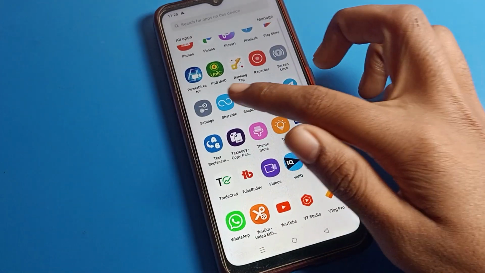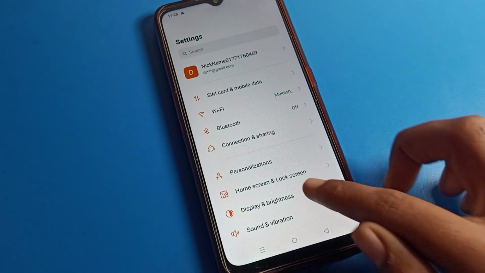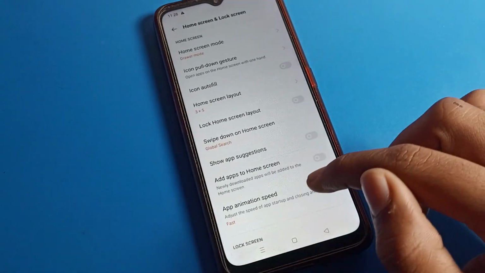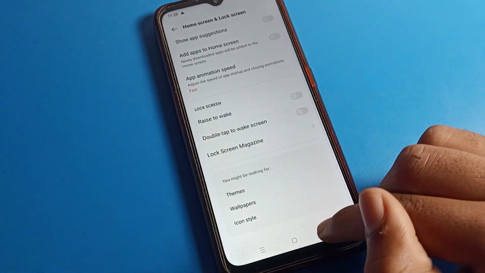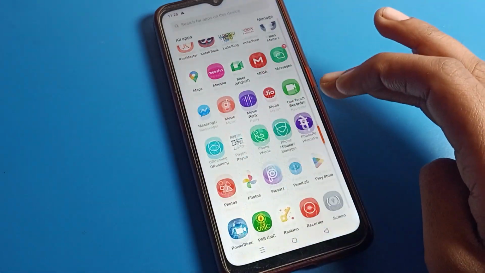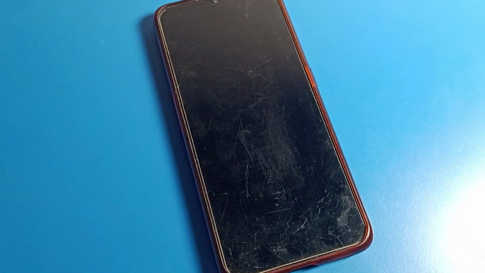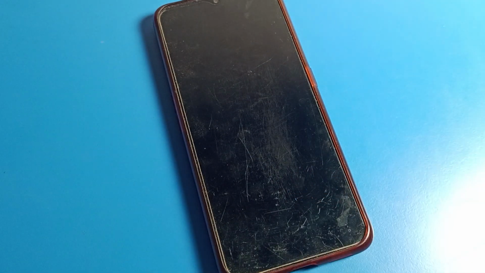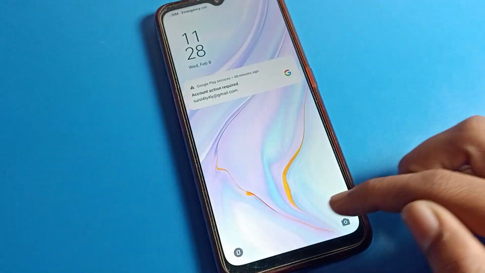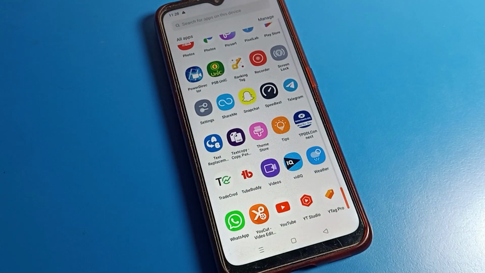If you don't want to use it, click on your phone settings again, click on home and lock screen, and tap on double tap to wake screen to turn it off. Now we will lock our screen again, and now if you want to unlock your screen, double tap and the screen will not turn on. So we will click on the power button, then we can turn on our phone. Like that we can turn on and use double tap to wake screen on an Oppo phone device.